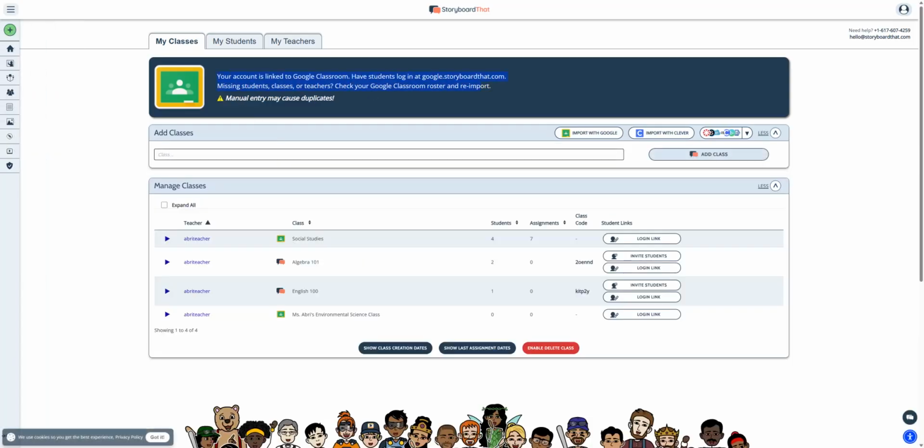I also want to point out this note right here. Every time your students log in, they need to log in at google.storyboardthat.com or log in with the Google single sign-on. Otherwise, duplicate accounts might be made and they won't be set up in the proper class.